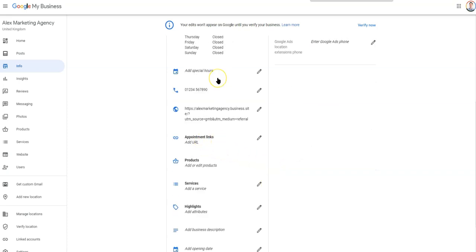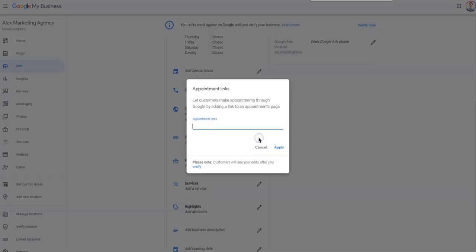Now, depending on the type of business you're running, you may have the option to have an appointment link, which will be visible on your listing. So what you can simply do is click here, and then you can put in the website address of the specific page where your contact details are on your website.